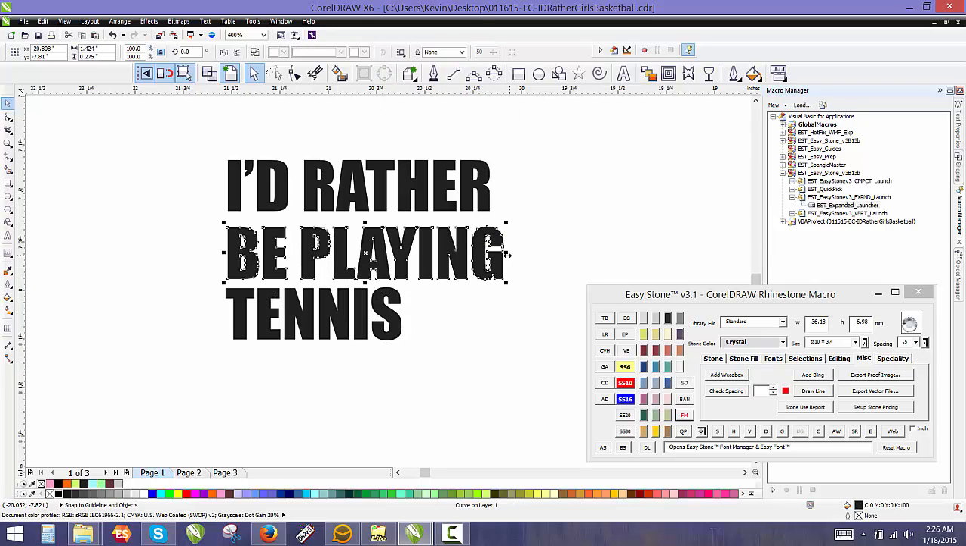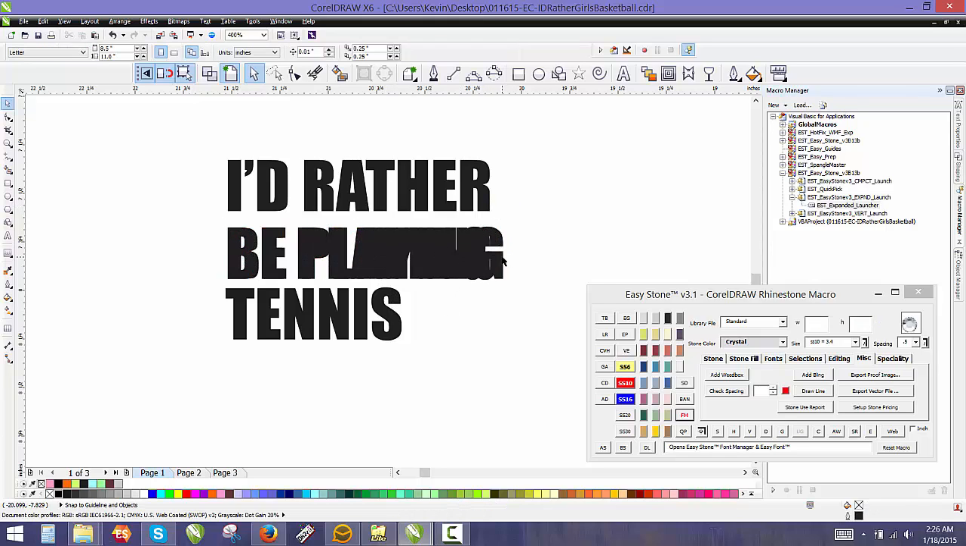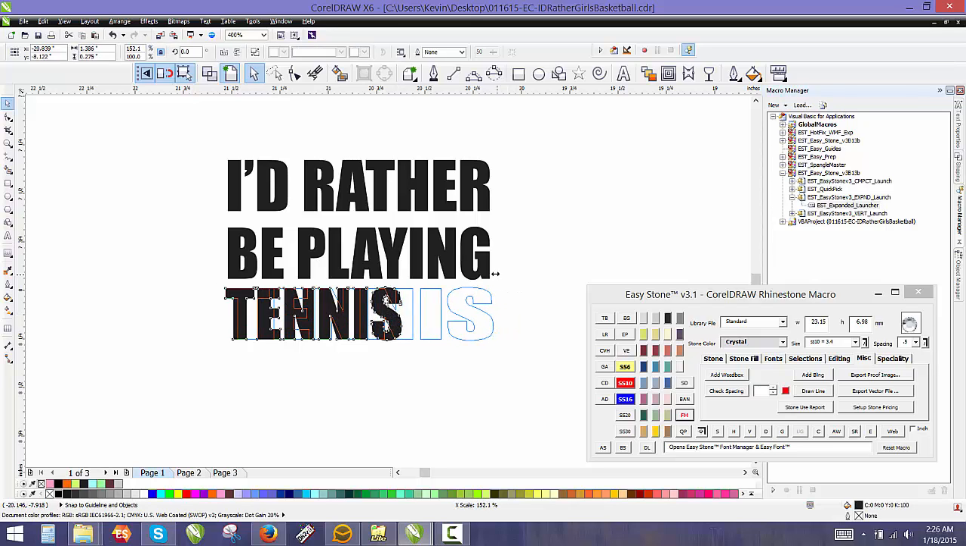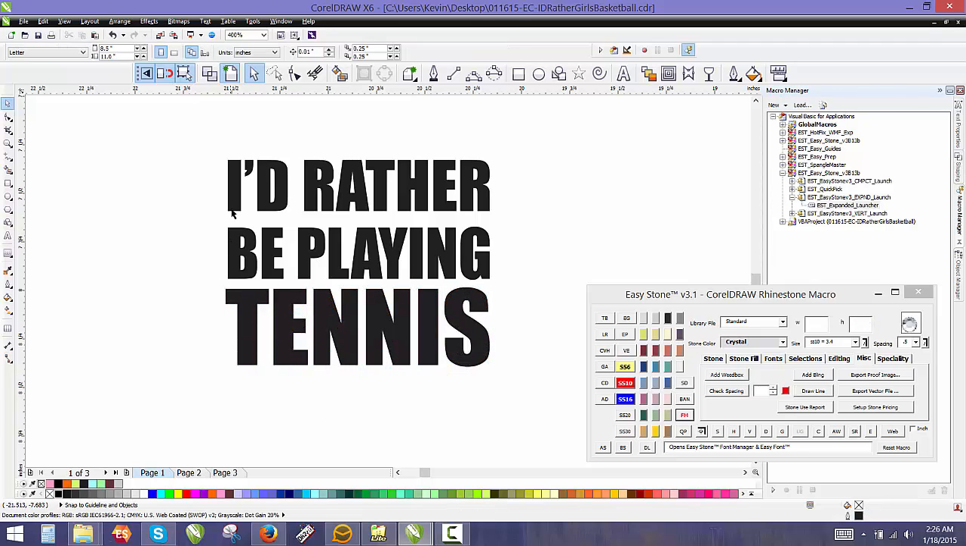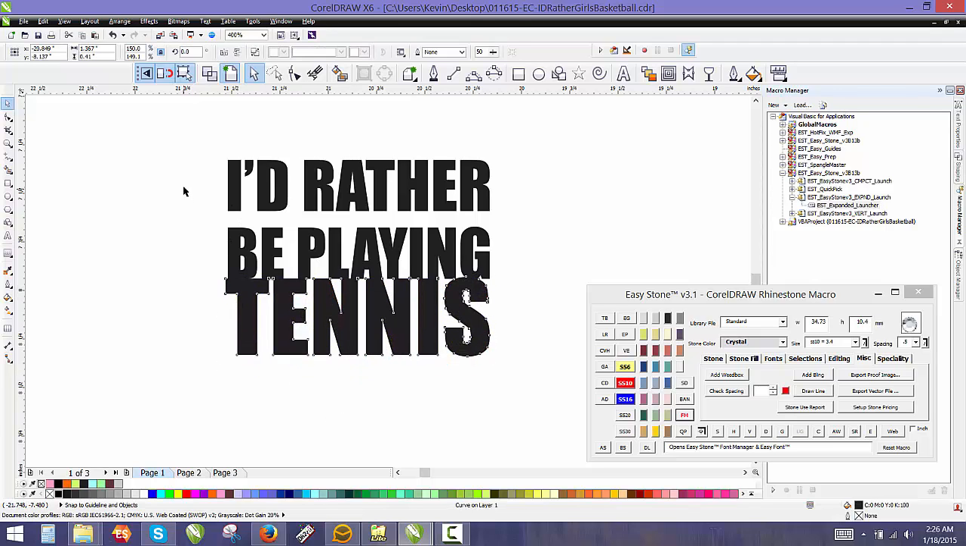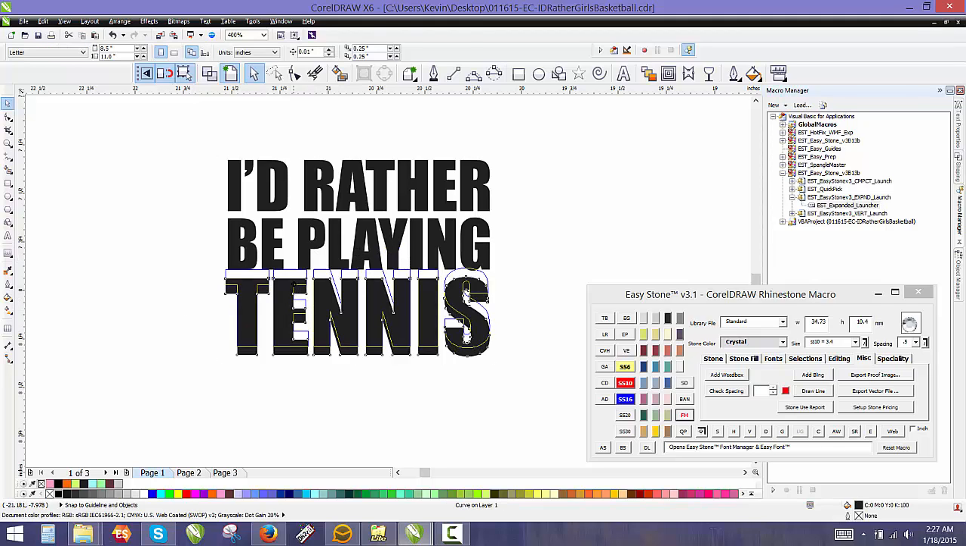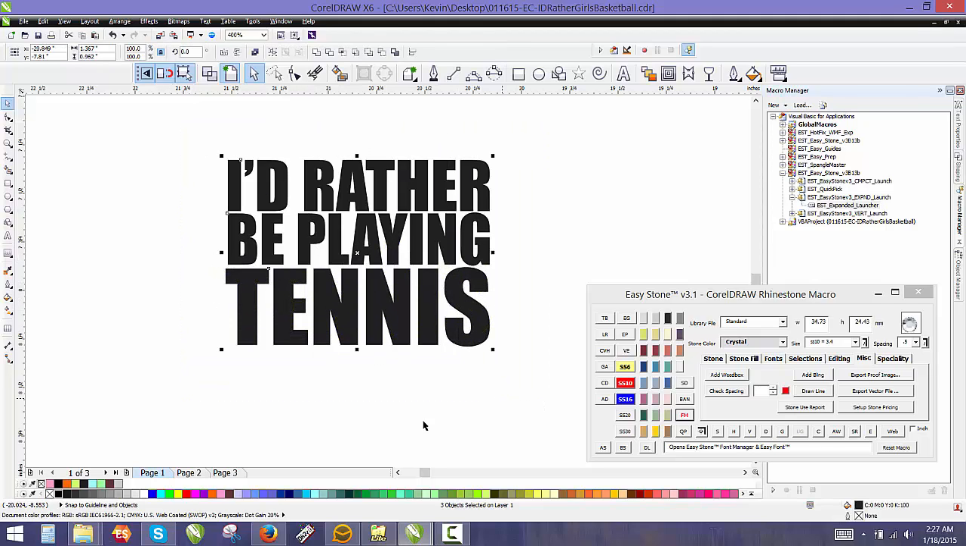Then we're going to take the "I'd rather be" line and make it the same width as "playing". Not sure what's going on there. And then "tennis", we're going to make the same width as "playing". And we're going to stretch tennis out a little bit. And then the spacing between our lines of text, we want to make sure we have minimal spacing between our lines of text, something along those lines right there.